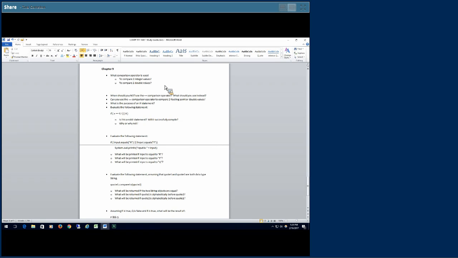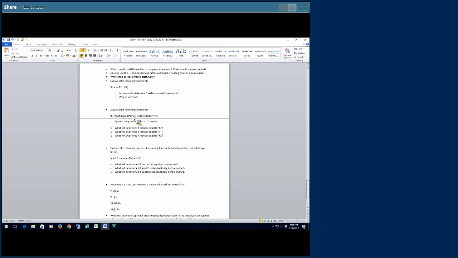Okay. What's the purpose of an if statement? Evaluate this. Is this a valid statement? Will it successfully compile? Why or why not? Take a look at this statement. What's going to be printed if the input is equal to R? What if the input's equal to T? What if it's equal to Q? What's going to be our output?